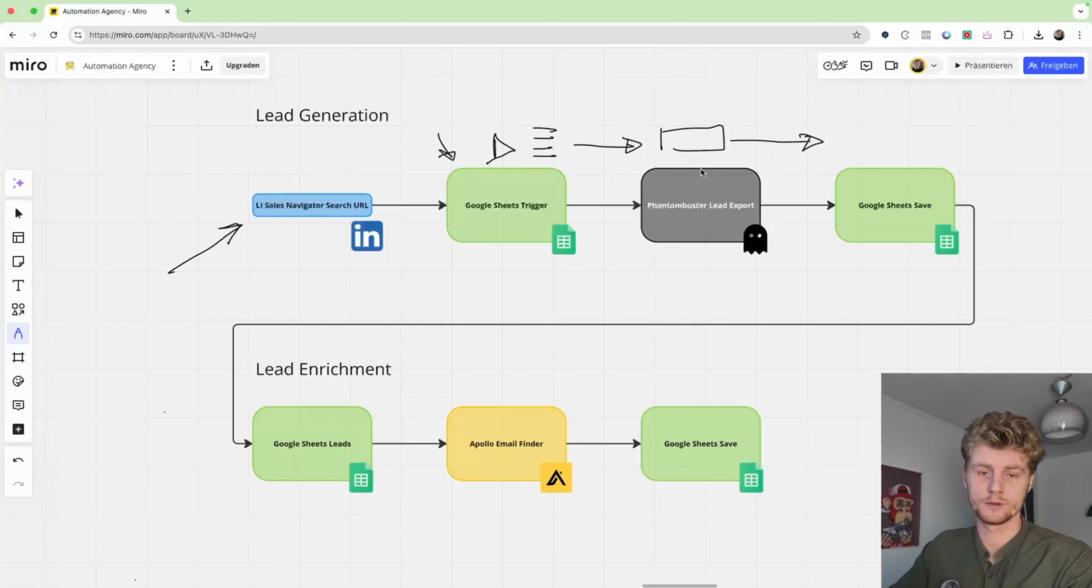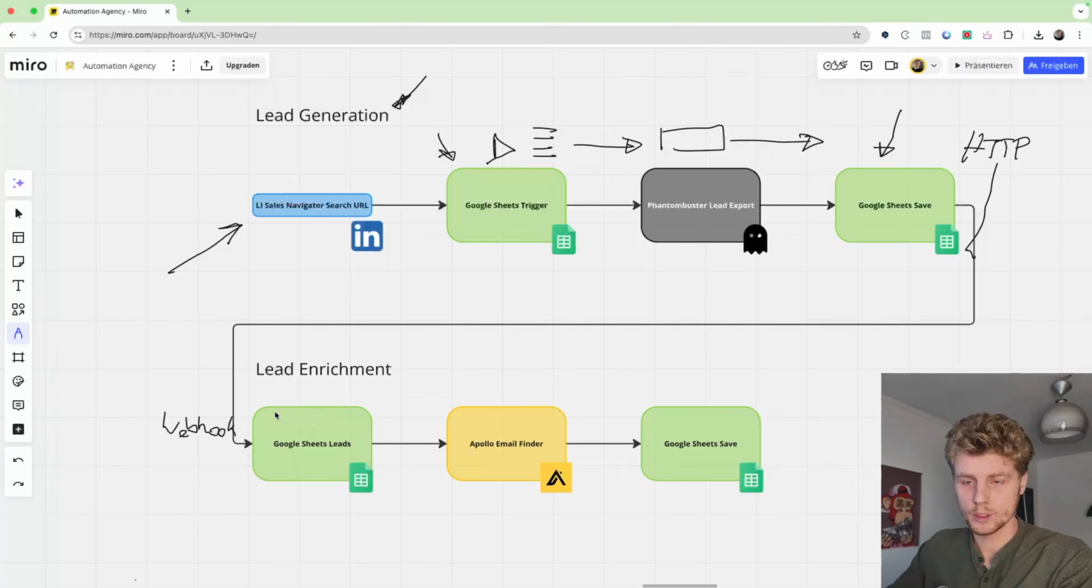Phantom Buster then makes sure to get all of those leads and send them to the next automation. I have put a Google Sheets module here. The reason is that if you only want to do lead generation and you don't want to enrich this lead information with emails, you only want the LinkedIn information, you can create your own Google Sheets module at the end, like I did here in the lead enrichment place, and you can stop the automation there. I have an HTTP module that then sends the lead information that is from Phantom Buster into the next automation. We have a webhook module there.